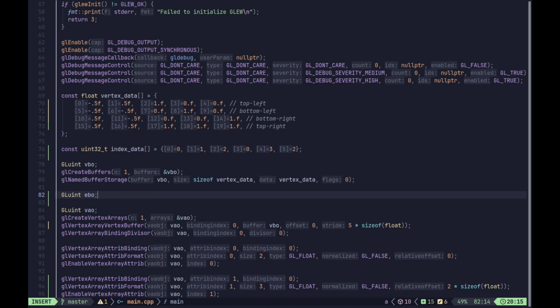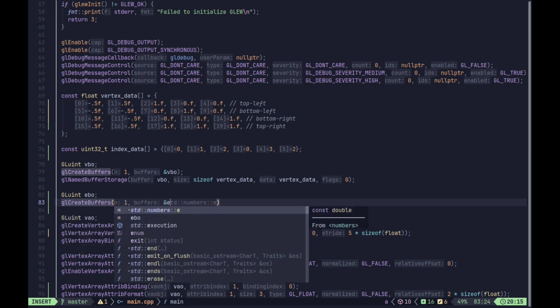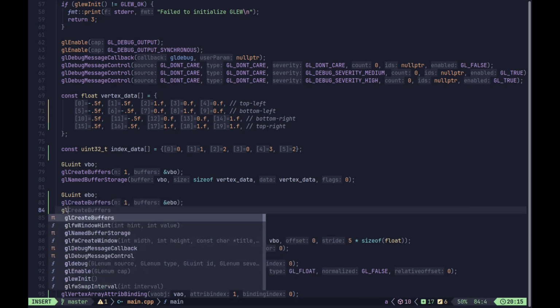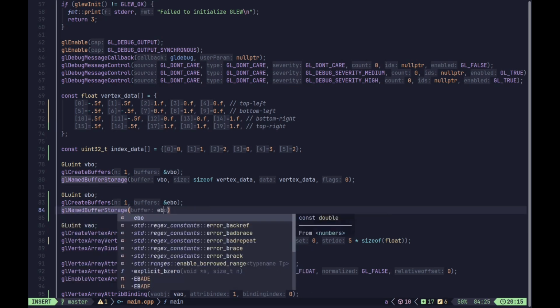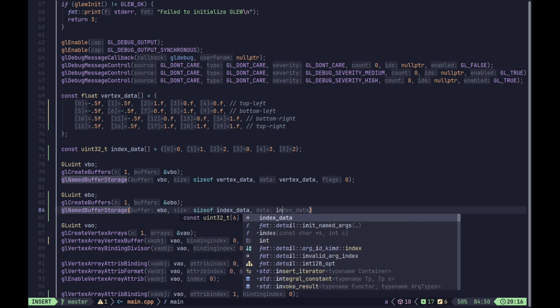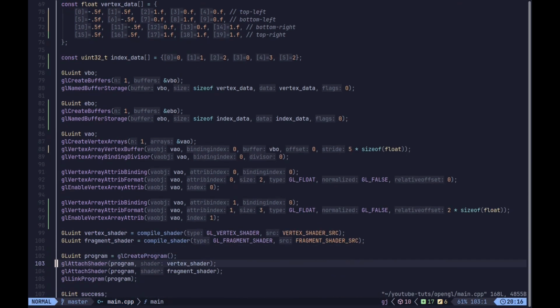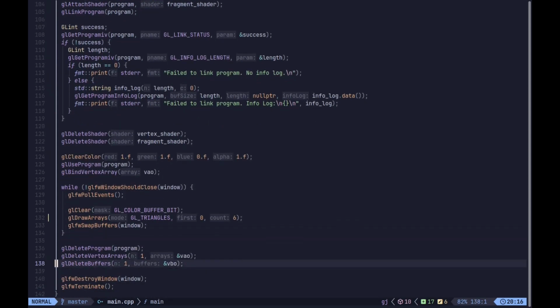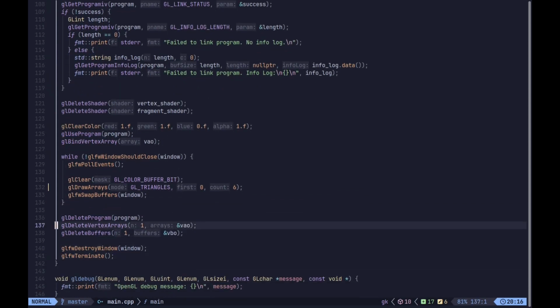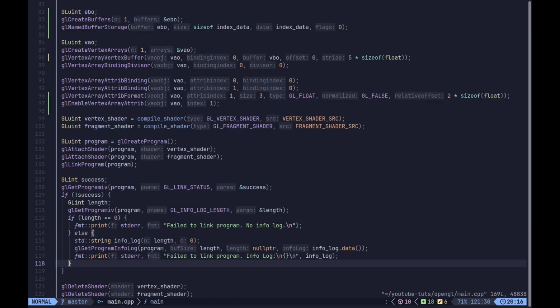So EBO for element buffer object, and we can do glCreateBuffers, and we can create our element buffer object, and then we can do glNamedBufferStorage, similar to how we did earlier, and we can give our index data this time in here. So we basically upload our index data. Alright, so at the end, where we are deleting our vertex arrays and the buffers, we are also going to delete the index buffer, or the element buffer.